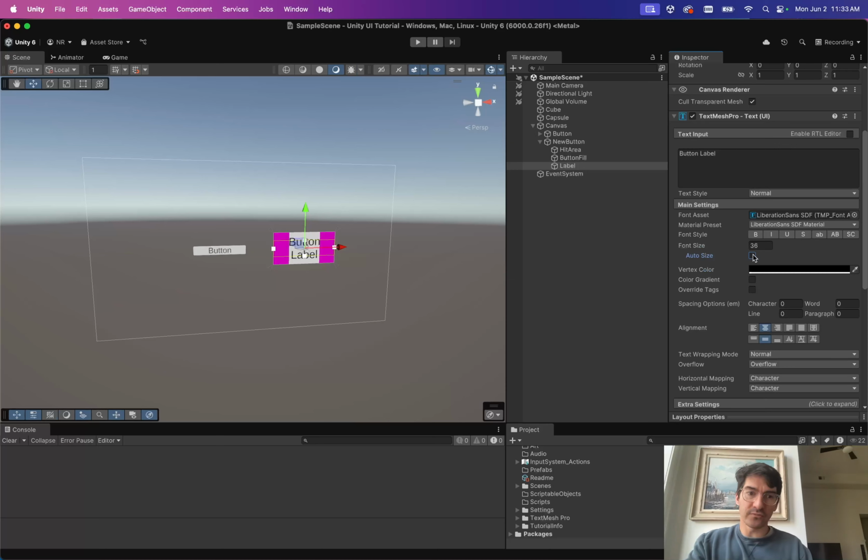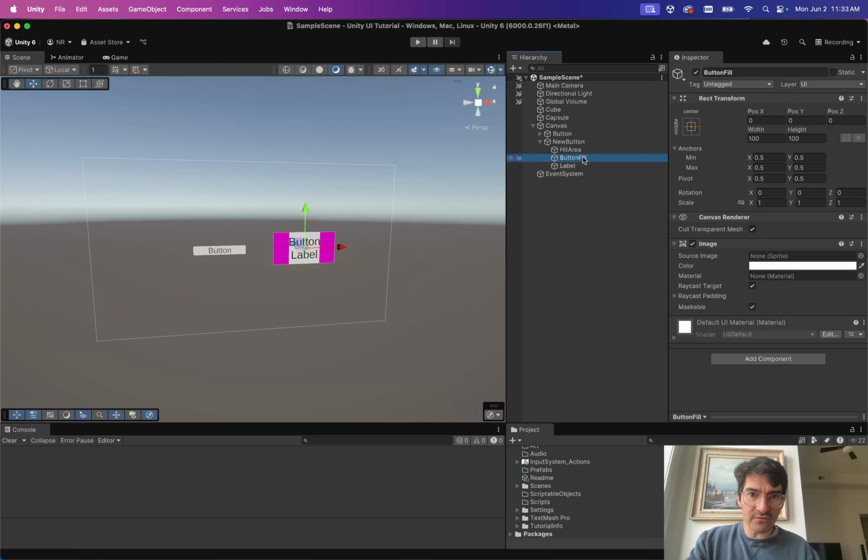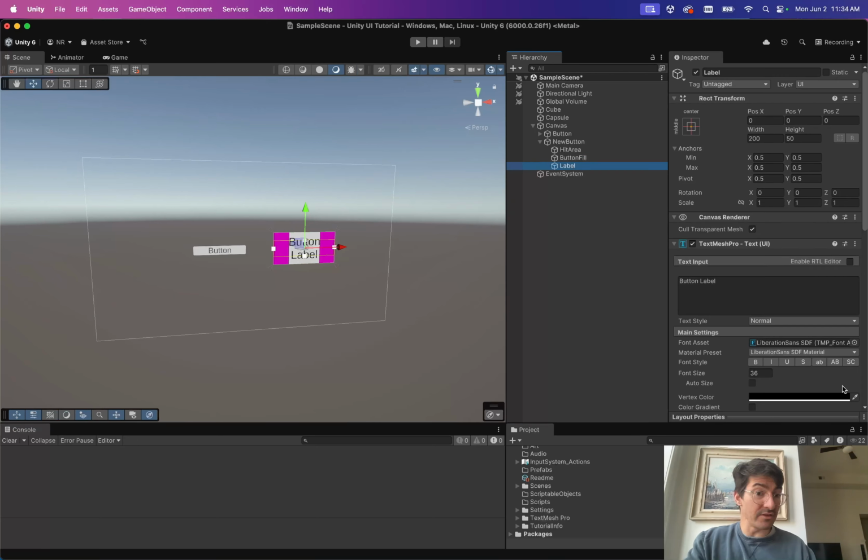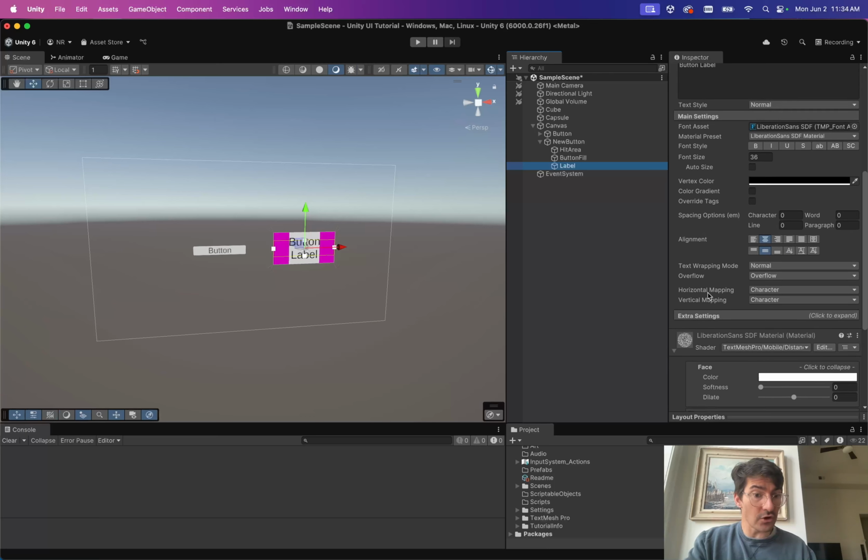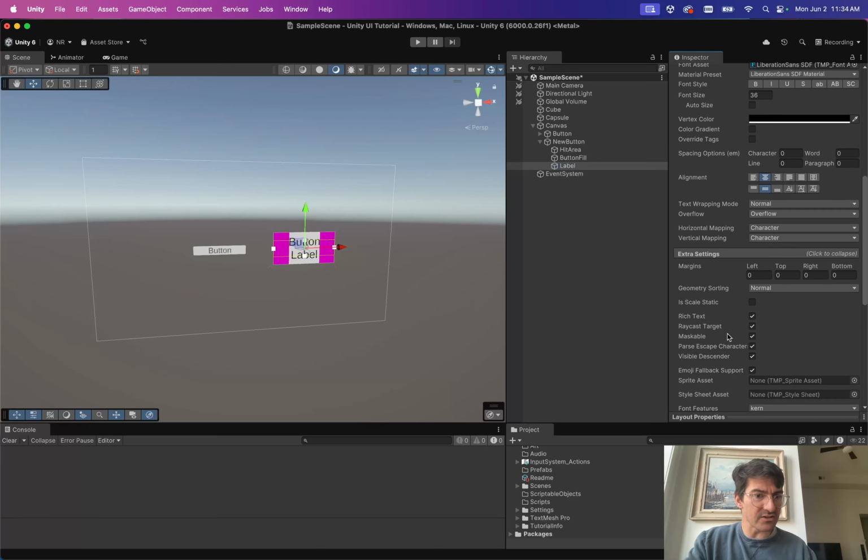For right now, we're just gonna get this label on there. We're not gonna worry about pixel perfection design right now. This is all about the functionality side and how to set up your components properly. Okay, so we've got our fill and our label. These also by default come in as being raycast targets. So we have the text mesh pro also, and under extra settings, I believe, yes, raycast target.